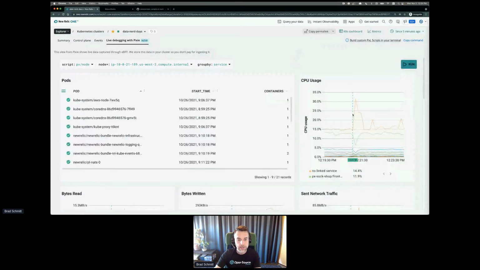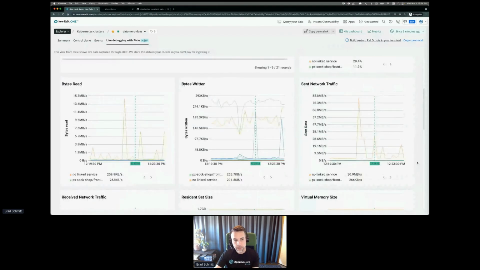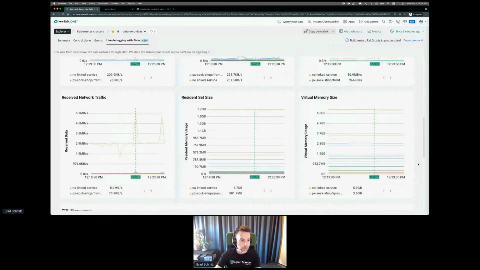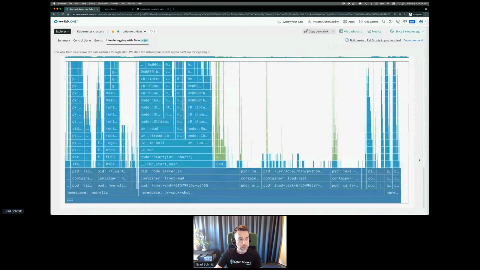And now I can start to see, okay, some of the highest consumers are, in fact, the front end and some of the load gen happening in the cluster. Scrolling down, I can see bytes read and written, network traffic. I can see resident set size from a memory perspective. And then I get to the flame graph.